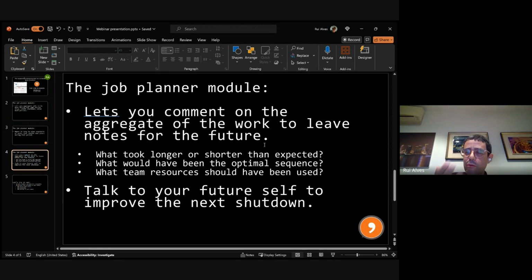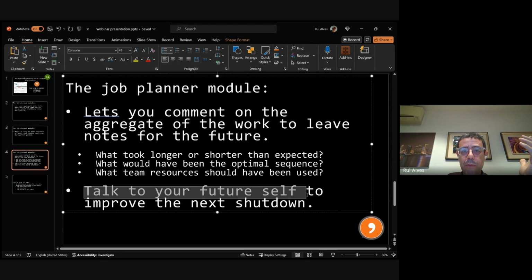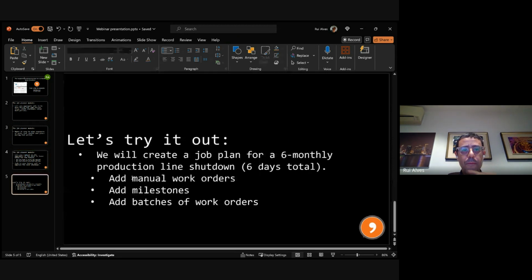If you keep doing those jobs and that sequence of things, you start to have a lot of experience, not only on each job, but also on the aggregate of all the jobs. Every time that happens, the system allows you to put in a report for that aggregate of jobs. On that report, you talk to your future self to improve the next shutdown, and every shutdown is better than the previous one, and faster. So we'll try it out.